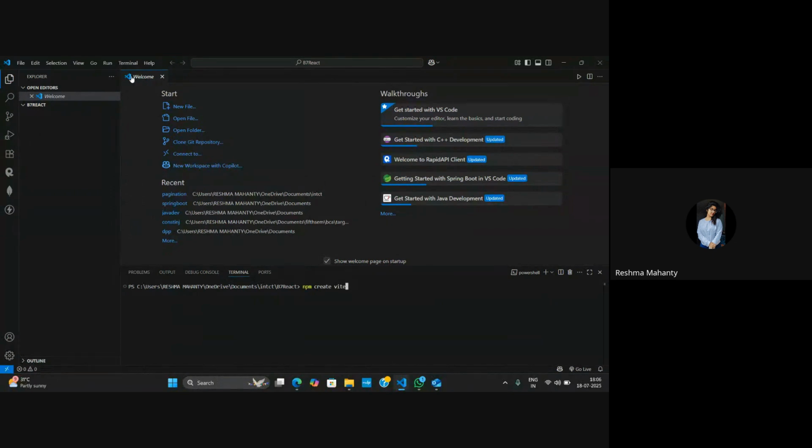vite@latest, and then the name of your front end folder. So for that, I will write front end and then template React. And then you have to press enter.